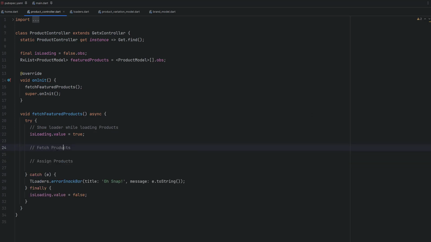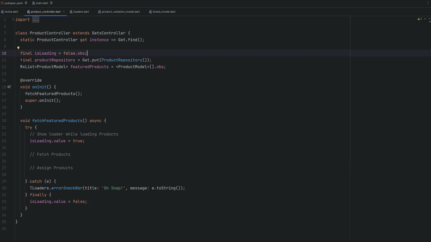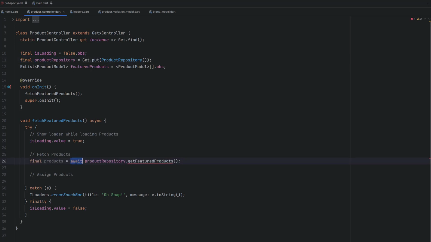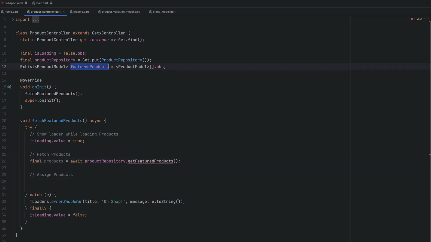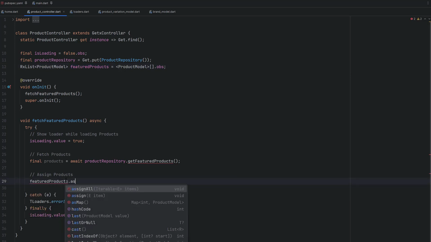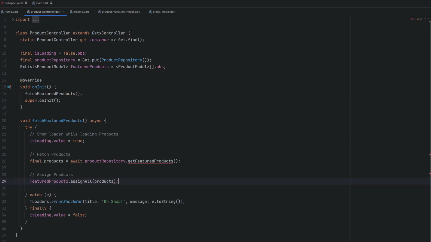Once loader started, we want to fetch the products first from the repository, and then we are going to assign those received products to this featured products variable. So to do that, we first have to create a repository. So we will send the request from here to the repository. So we are going to use this variable. Using again Get.put, we will be able to create a new instance of this class ProductRepository, which is over here. And then using the await sign, we're going to call the productRepository dot this function, which we are going to create now, getFeaturedProducts. It is going to return the products, and we will receive all the products over here. Then to assign the products to the featured products, we have to call featuredProducts.assignAll, and assign all the products to this.